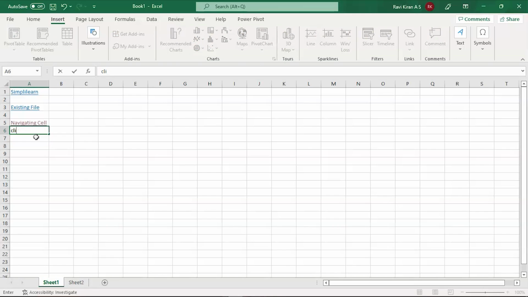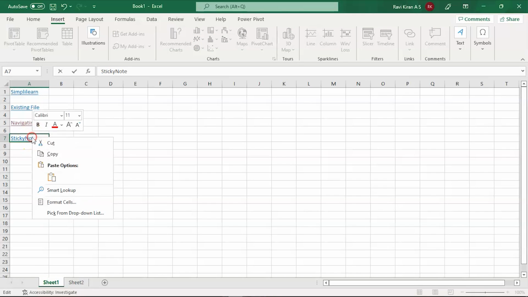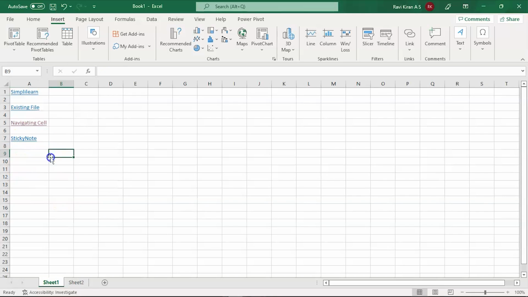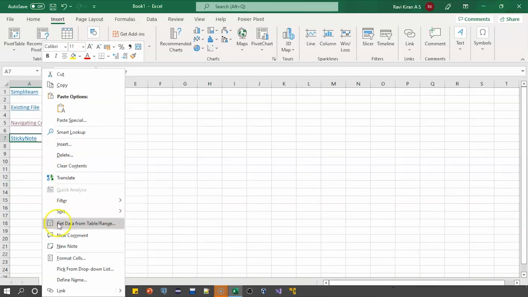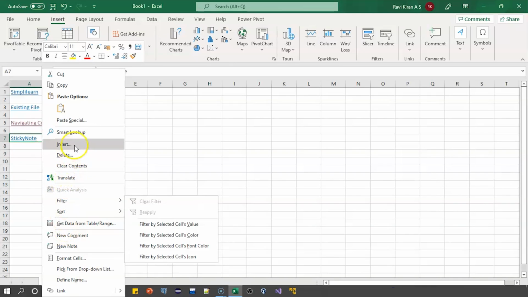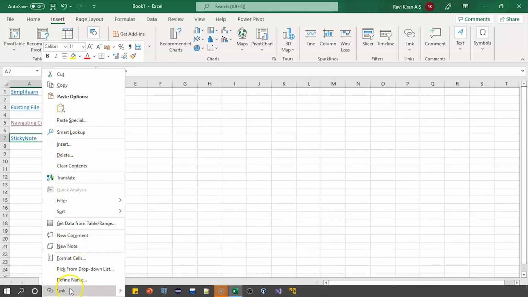So let me write it down as clipboard or sticky note, right? Okay, I think this has a hyperlink. Okay, this can be used, no worries. Back to hyperlink option again.